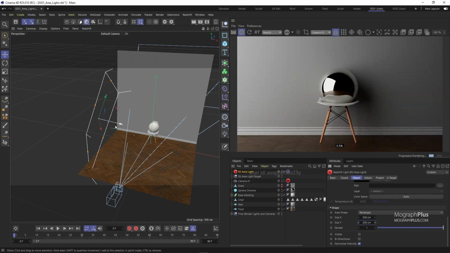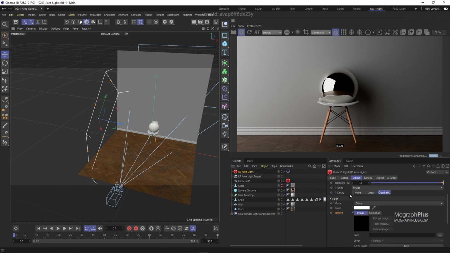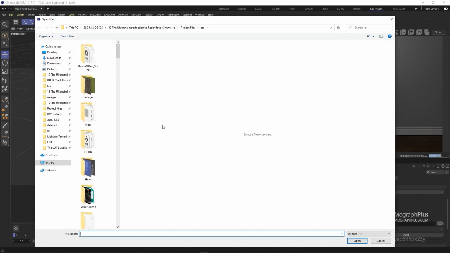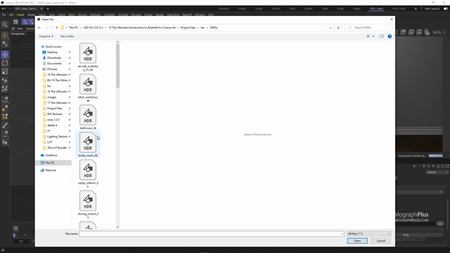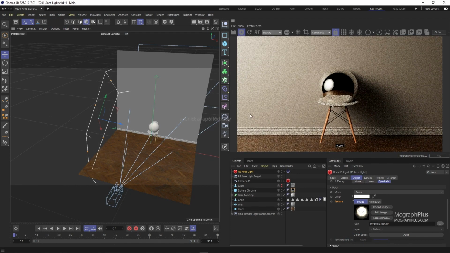Let's also make sure the sphere material is very shiny with no roughness. Select the light again, and using this texture option we can load our texture. You can find this texture called umbrella, which is an EXR file from a reflective umbrella that is used in photography studios. Let's open it.